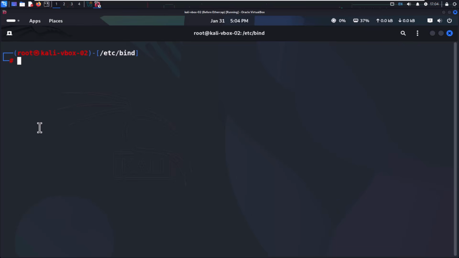But what it's going to do is, it does a lot, actually. It's kind of like a Swiss Army knife. But what I'm going to show you quickly is DNS poisoning. And what we're going to do is perform a man-in-the-middle attack. So the first thing you need to do is edit the config file.